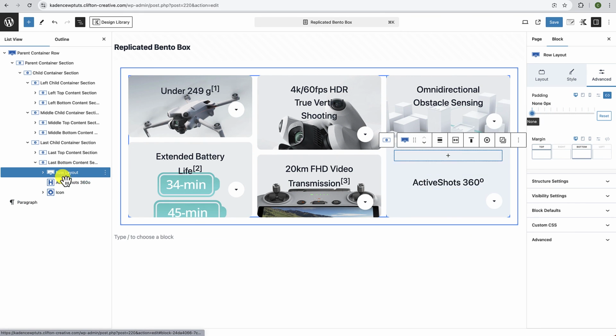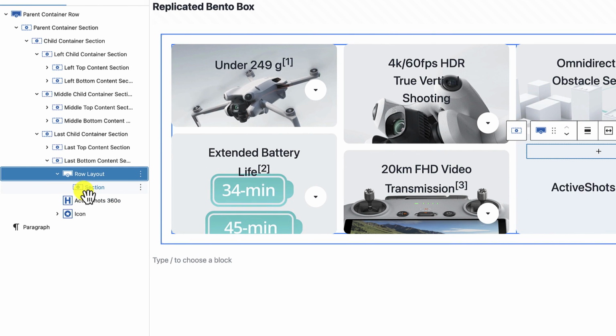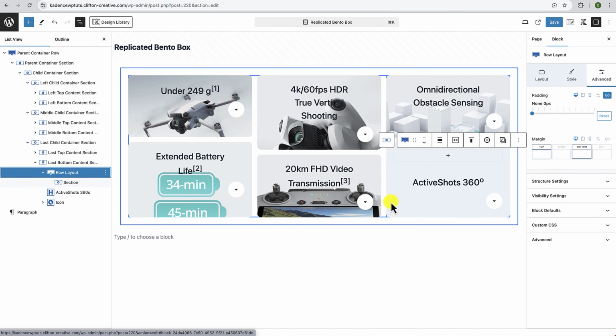Now here in list view, we can see where the row layout block is. All right, now there's a couple things that we need to do here. If you open up the row layout block, you'll see here that there is a section. So we definitely want the section to be utilizing the flexbox layout settings that the outer section here has. And then we can remove the padding from this one and just have this one replicated, but with the benefit of the row layout container. Okay, so let's go ahead and zero out the padding on the last bottom content section here.